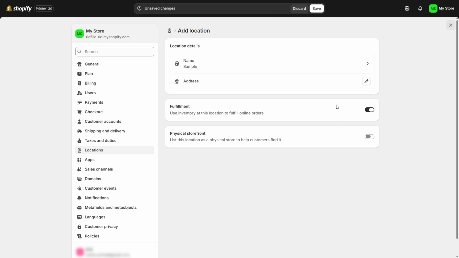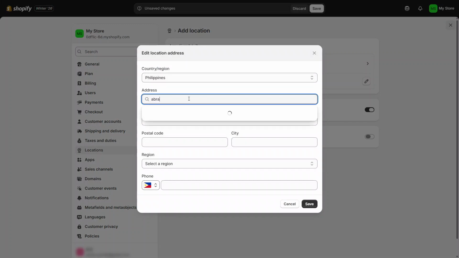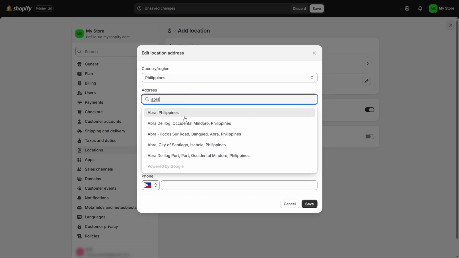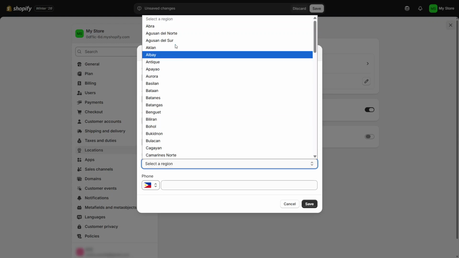Next, you'll add the full address for this new location. Click the pencil icon on the right side of the address field. Another pop-up will open. First, choose the country or region. Then, enter your street address, and if needed, add apartment, suite, or unit information. Fill in your postal code, your city, and then select your state or region from the drop-down.